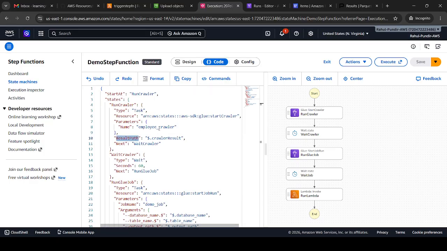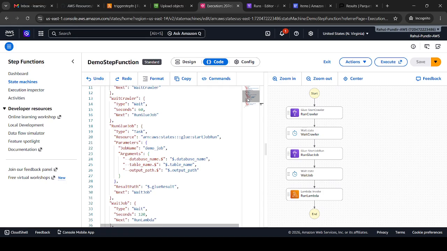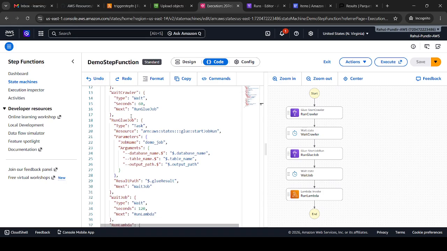I have stored the result under the result path, like crawler result, and again I have passed it to this, and it will automatically pass to the glue job. I have also stored the glue result into the result path dollar dot. So this is the way you can pass the parameters from one step to another in the step functions. So that's all for this video. This video basically explains how you can pass the parameters with various steps in the step function.